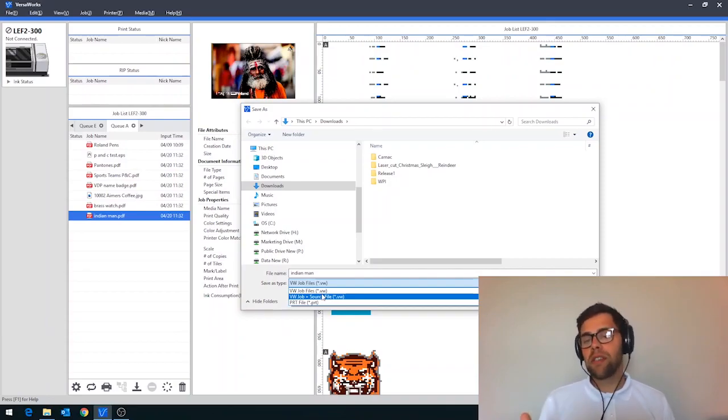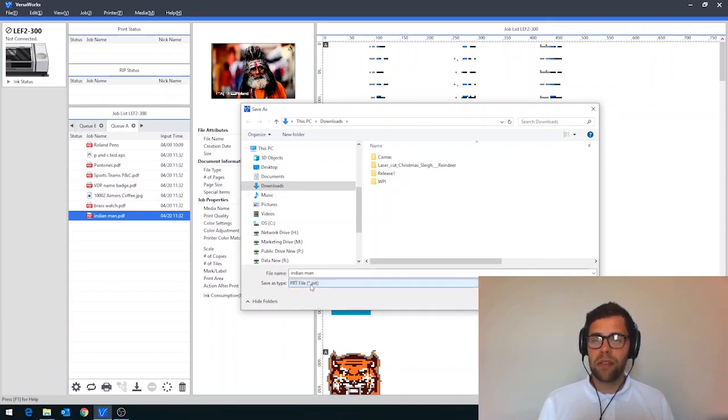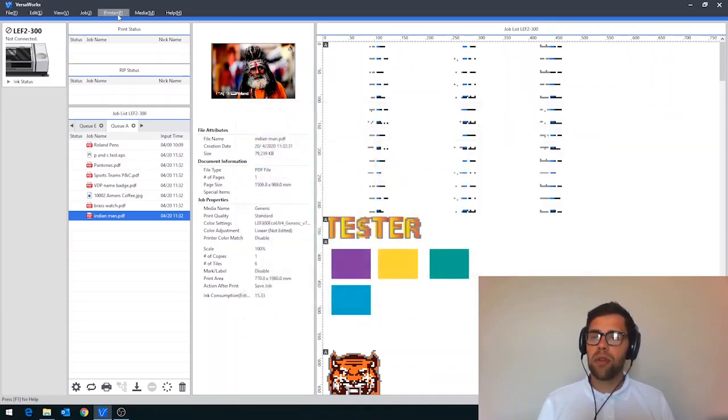In order to save as a PRT file, you just drop down to the PRT file at the bottom here as an option. It will again be a larger file because of the RIP information. Once you've clicked save, you can then bring the job in up through here under printer and send native file and send it directly to your printer.